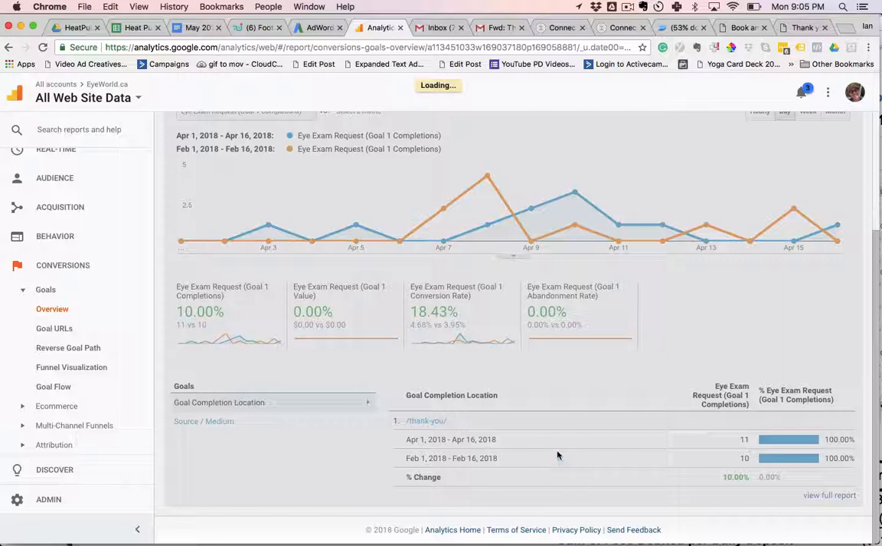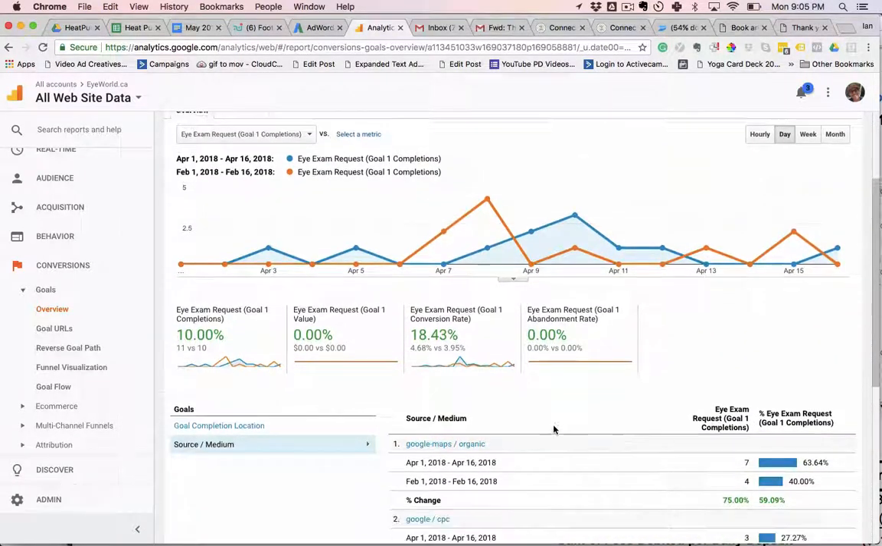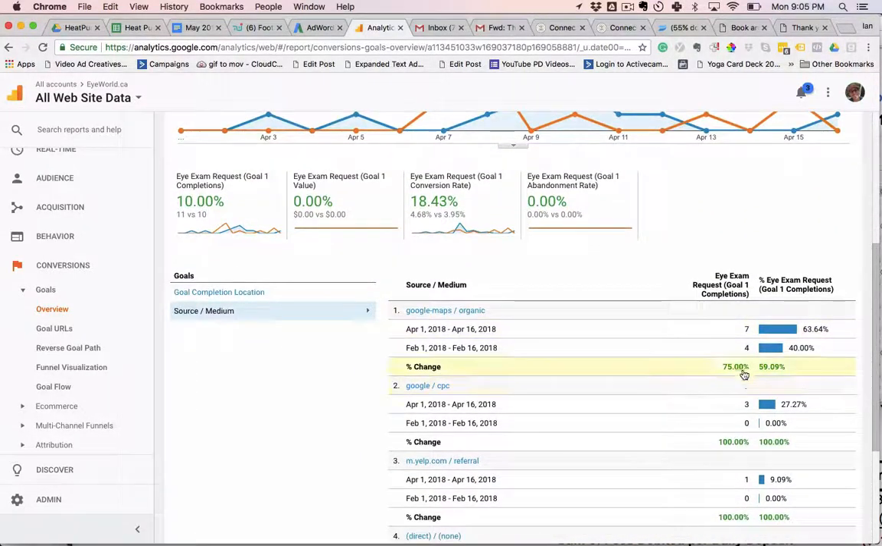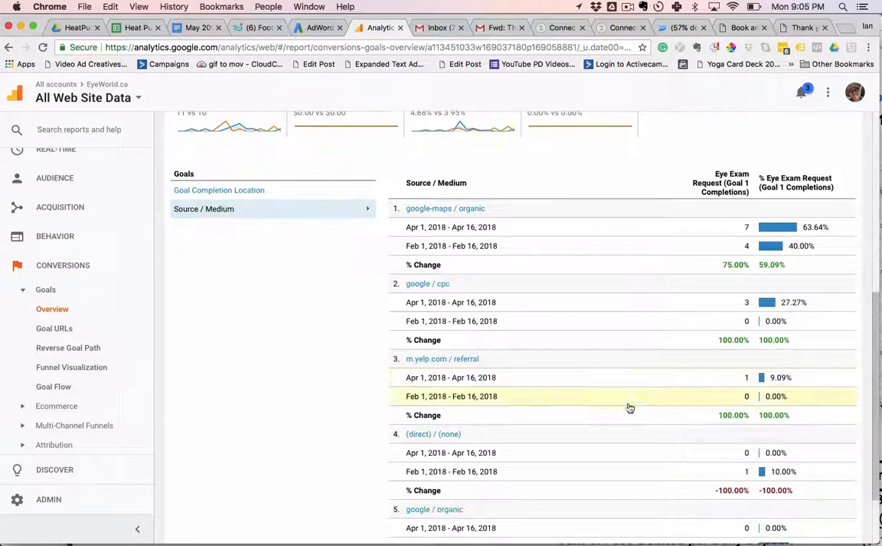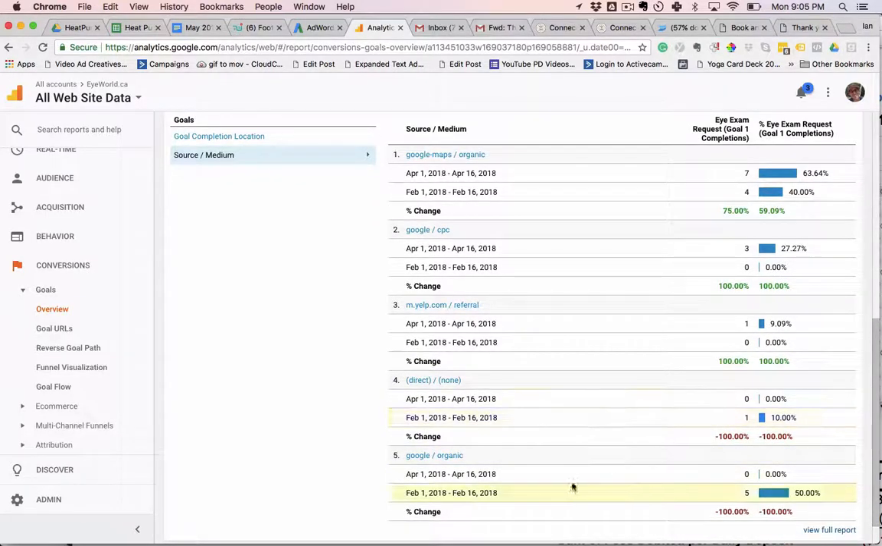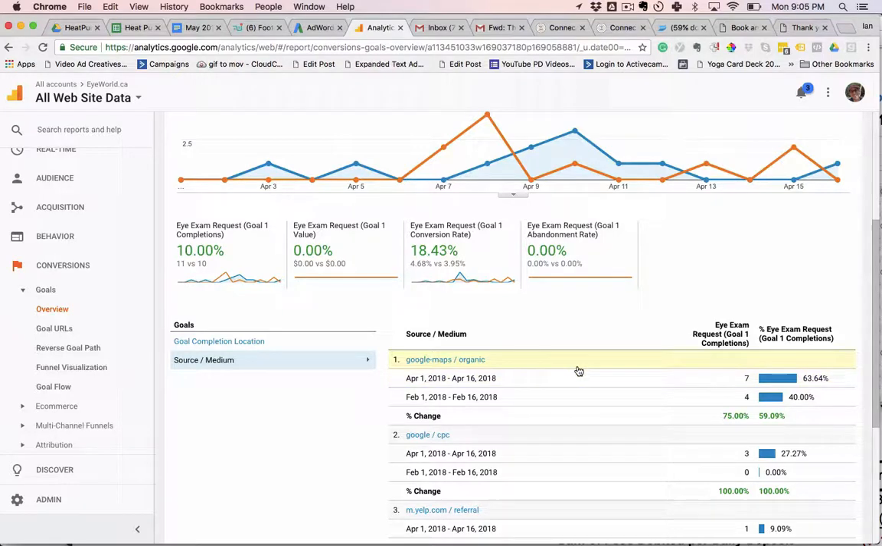If I click this little source medium, it's going to show you where they're coming from. In April, 7 of them came from his Google My Business or Google Maps listing. 3 of them came from Google Cost Per Click, Google AdWords. 1 came from Yelp. 1 came from Direct in February. 5 came from Google Organic in February. So you can see, it shows you exactly where they're coming from.